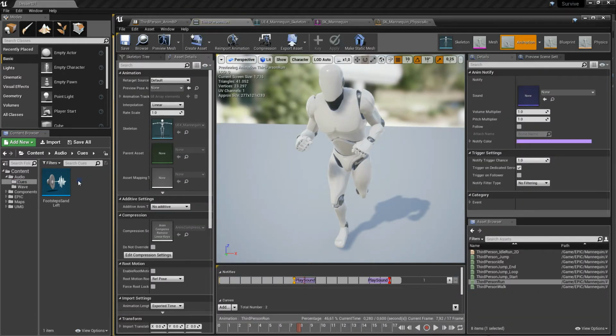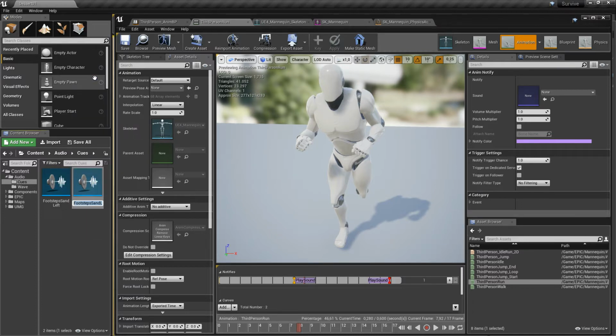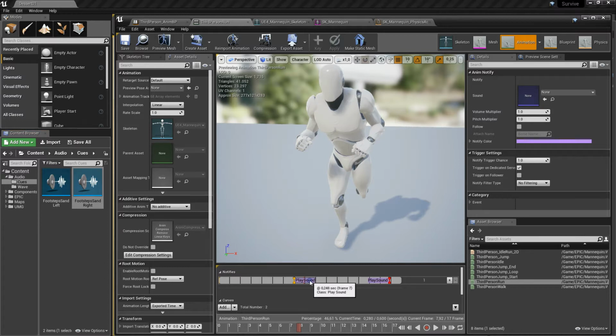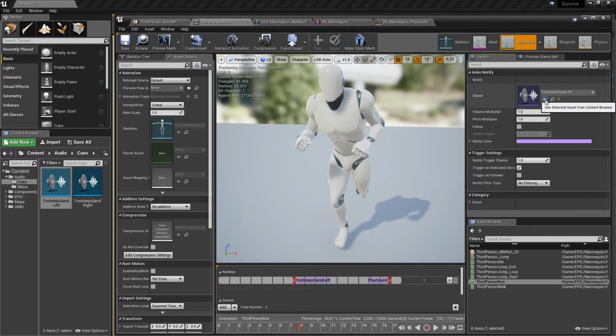and why are we on the physics tab? We create another copy of it, and we just pretend that we had some different footstep sounds for the right foot. Later, when we have more footstep sounds, we can easily replace them. So at the moment we don't care that they actually sound the same. So we go to our first notify and attach our footsteps sand left.